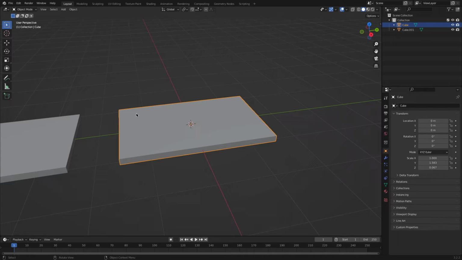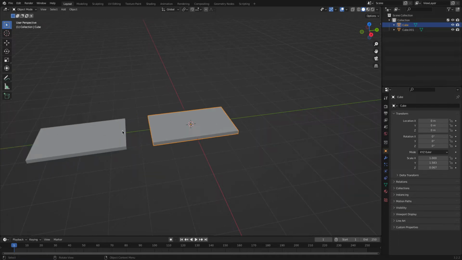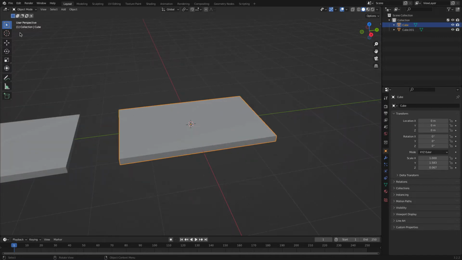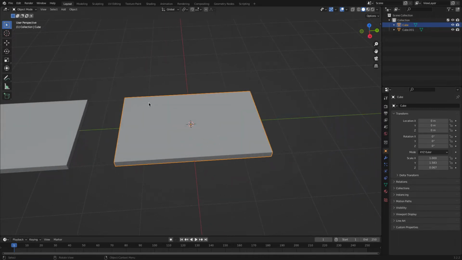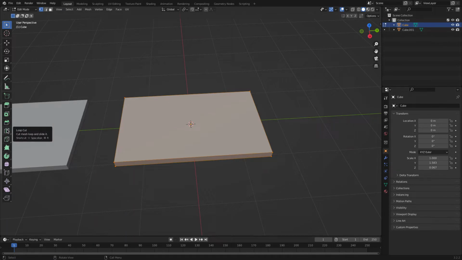And let's do it another way. The first way is to subdivide the leg positions. So subdivide the surface. So go to the edit mode. So tab, and here we go, loop cut. So click the loop cut and hover somewhere here and drag and pull somewhere here.